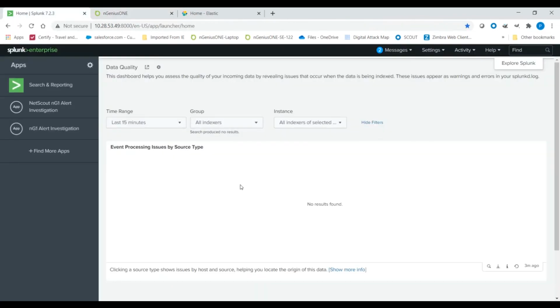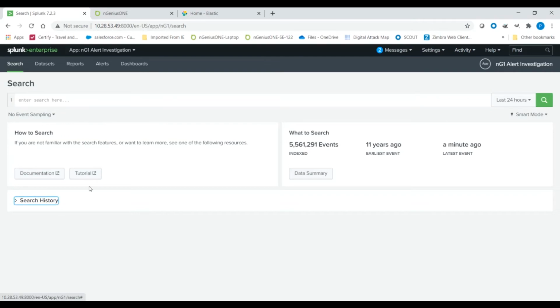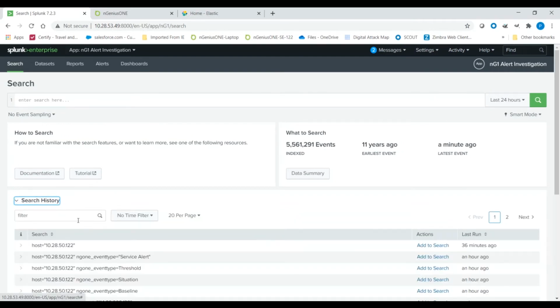So here is the Splunk interface. The data from the system that we have, I have coming in here, and you can see it's kind of voluminous. So to try to make this a little bit easier for this demo, I'm going to shrink it down a little bit. And I'm going to say just from that particular nGeniusONE server and just for the last 24 hours.